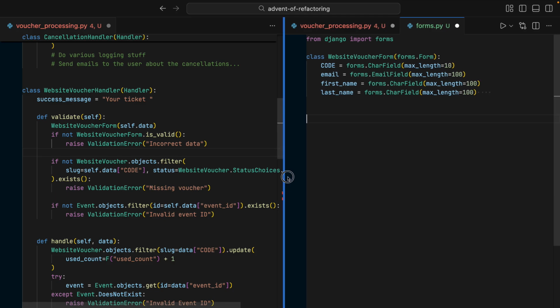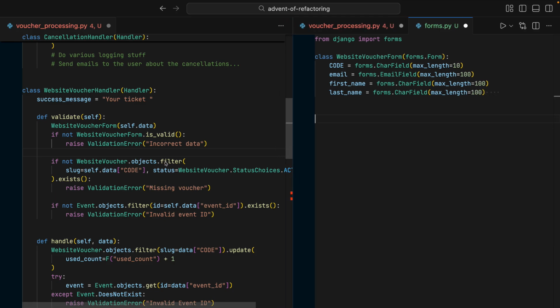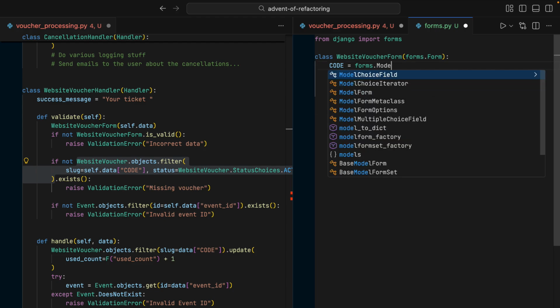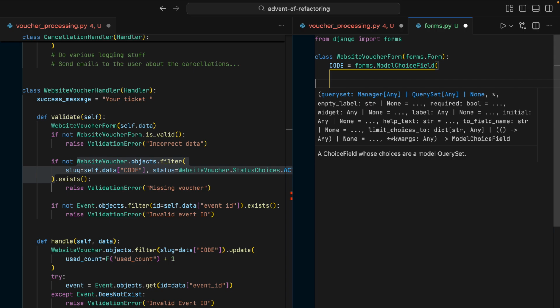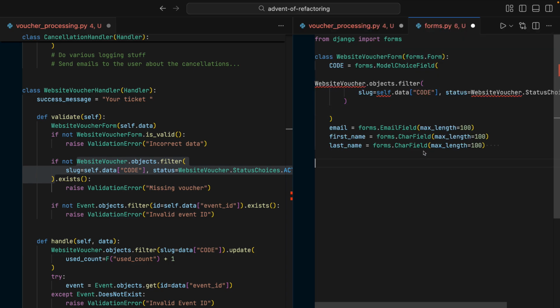So what about this next bit here? WebsiteVoucher objects filter by the code. It needs to be the right type of thing. Okay, so the code isn't actually just a char field. It's actually like a model lookup, it looks like. It needs to find a website voucher thing. So let's grab that, shall we? And then this code here, we can change this to a ModelChoiceField. Let's paste that stuff in there so we can see what we've got.